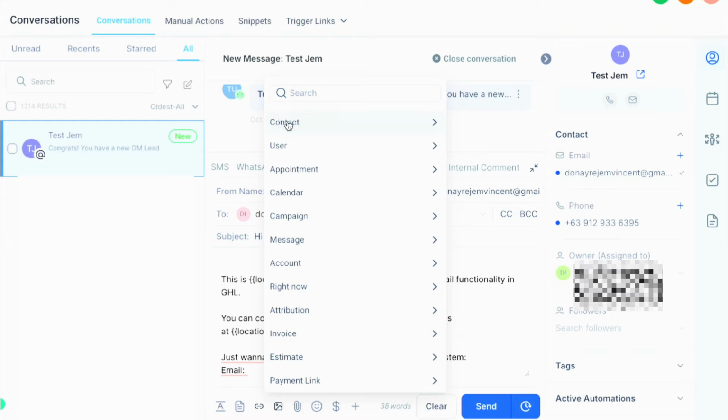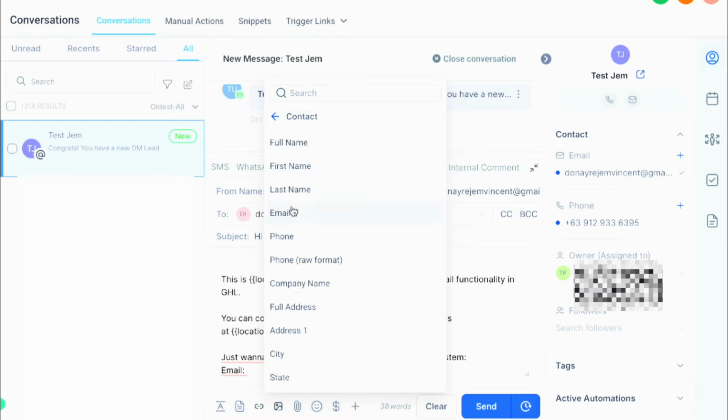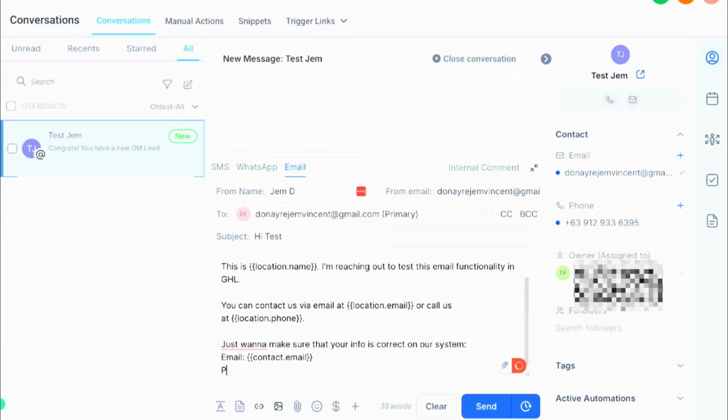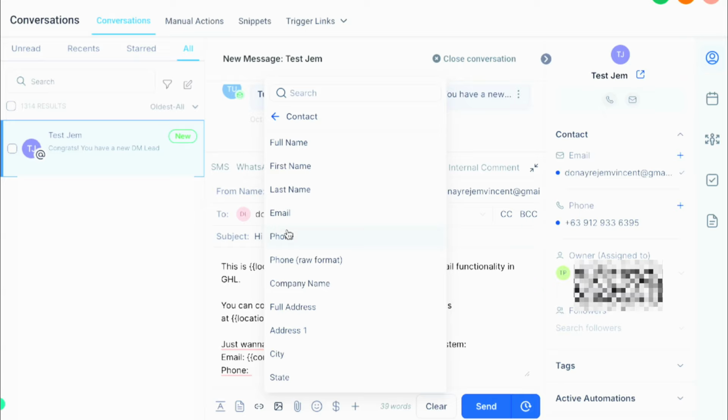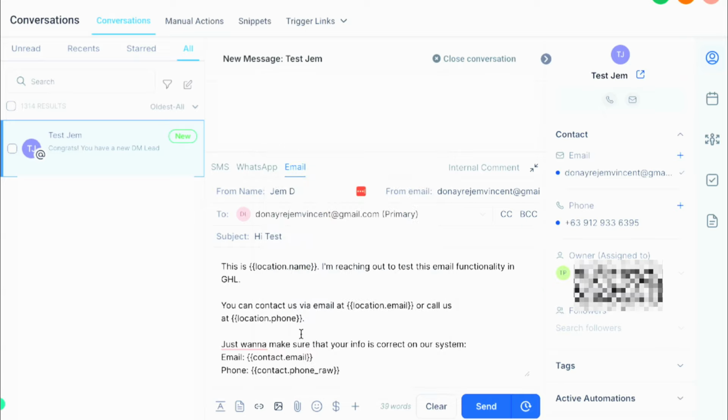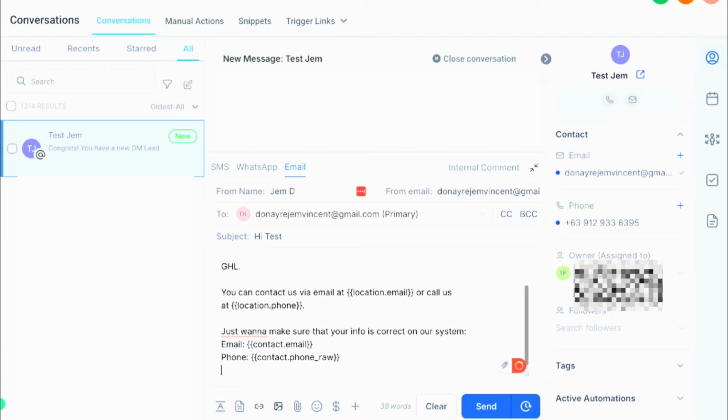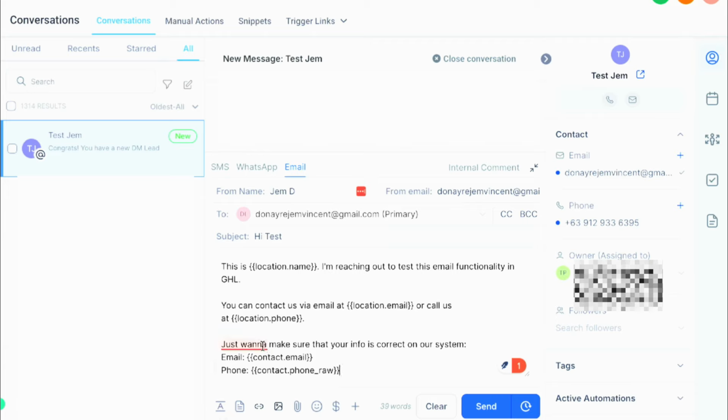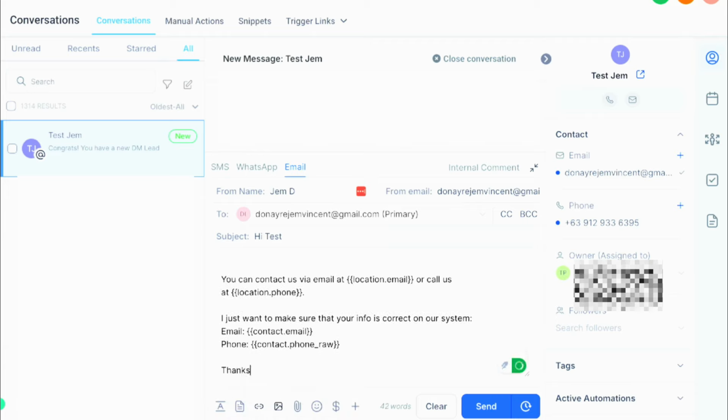So make sure now that you are using the contact custom value, and since you want to make sure that the contact email is correct, you can choose the email, phone. Make sure you're inside contact, and then I usually go with phone raw format. And then you can add more information here if you want. Okay, and then let's just say thanks.